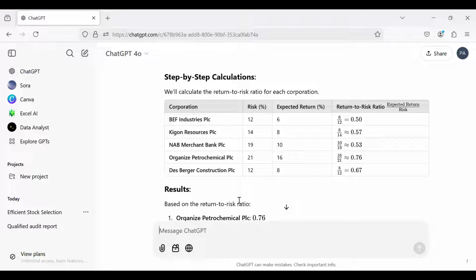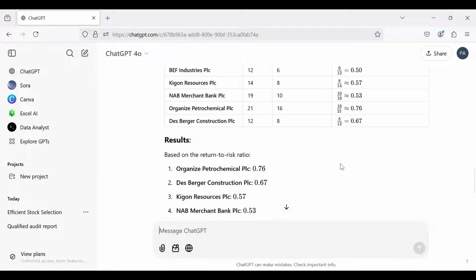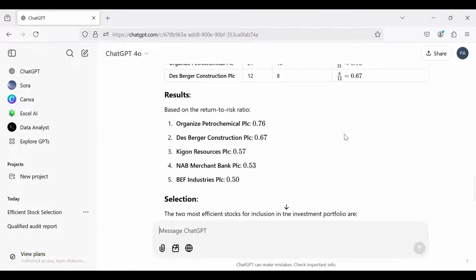What are you telling the AI to do? We will calculate the return to risk ratio for each corporation. See now, I say in a tabular form, he has given me this: the risk percent, the expected return, and the return to risk ratio, expected return over risk. He has given the formula there, and the results. Organized petrochemical.